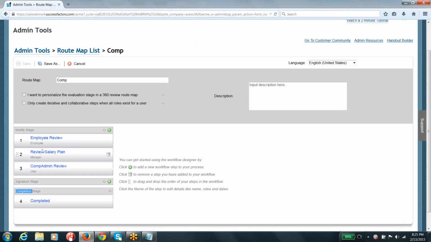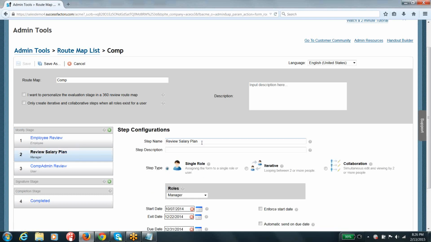You can see usually, all these steps, wherever you need people's attention or you need people to work on that particular form actively, you are going to keep those steps under the modify stage. Here you can see employee review, and here you can see review salary plan.